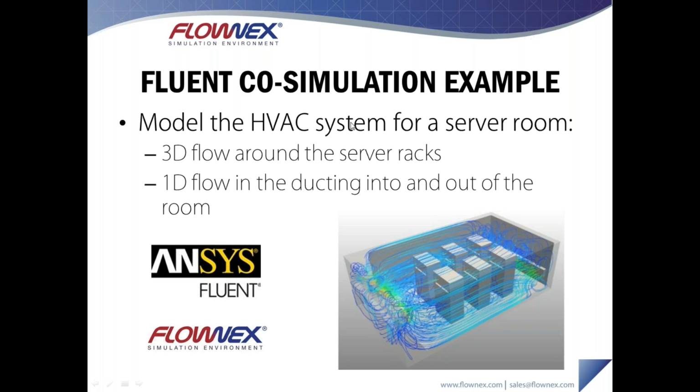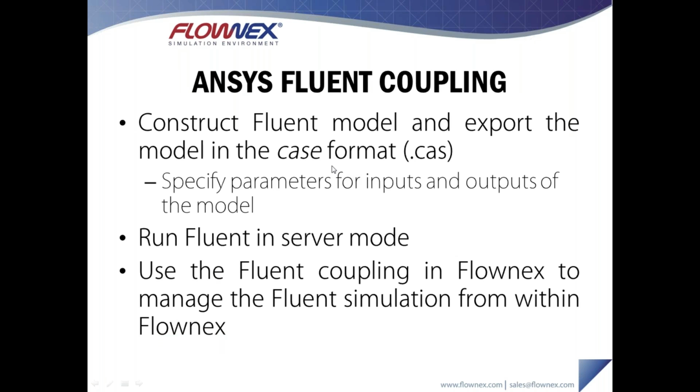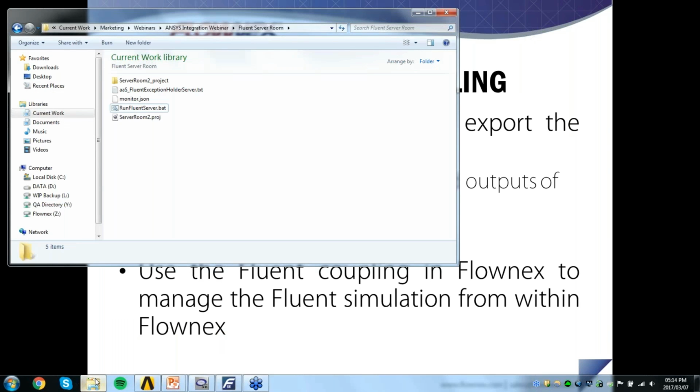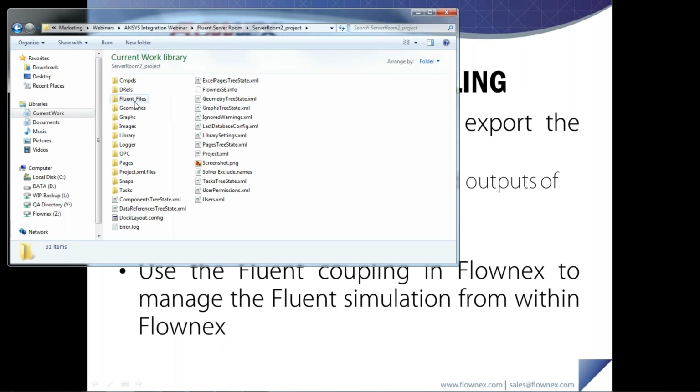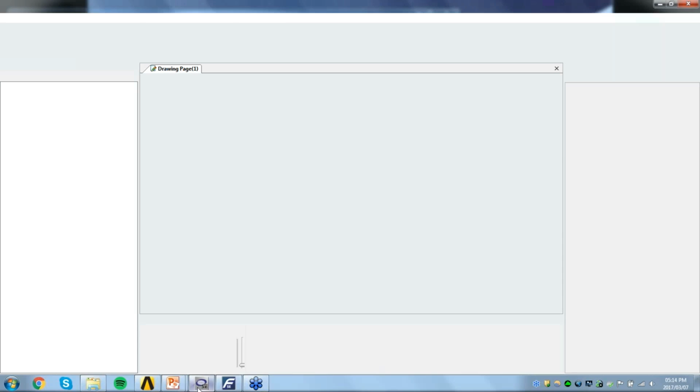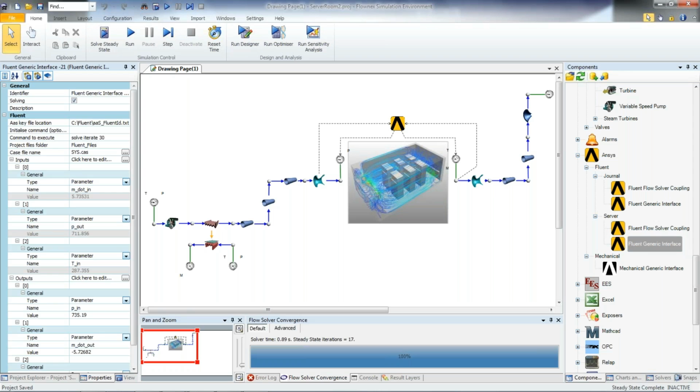So the way in which we do this is to use our Ansys Fluent coupling. The first step in this procedure is to generate a case file. So once your Fluent simulation is built, you can, through the menu, click File, write a case file for Fluent. This is basically a file that documents all of the settings for your simulation as well as the geometry for your simulation. We then link this file to our simulation inside of Flownex through our Fluent coupling, apologies.